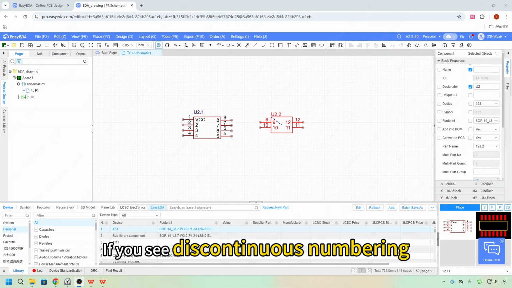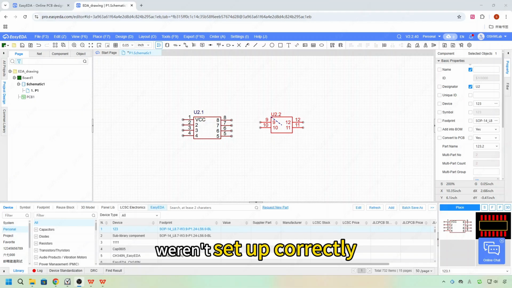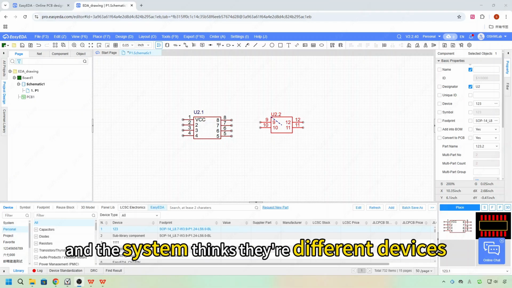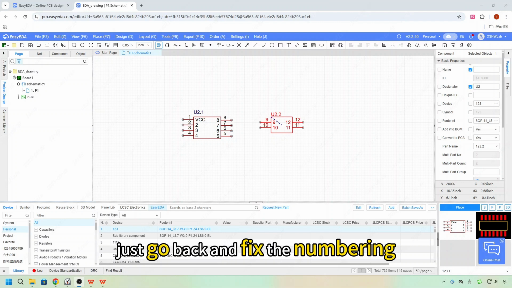If you see discontinuous numbering, that usually means the pins or sub-library parts weren't set up correctly, and the system thinks they are different devices. In that case, just go back and check things.